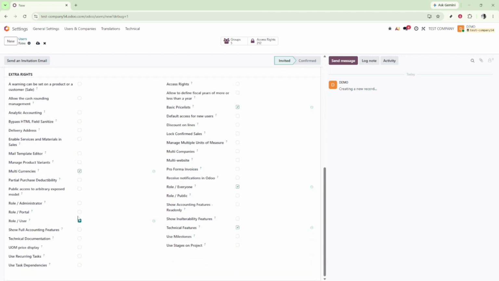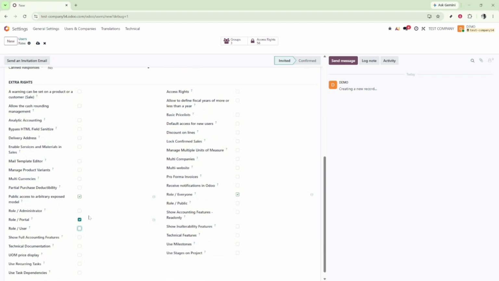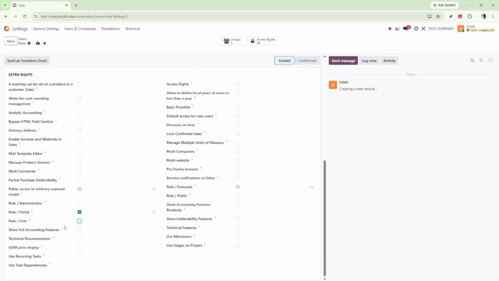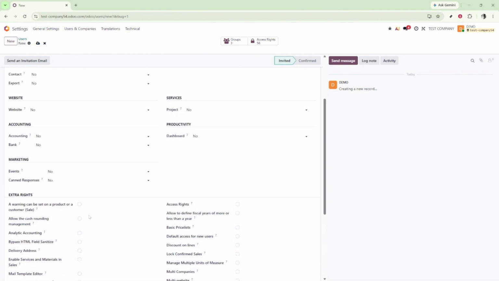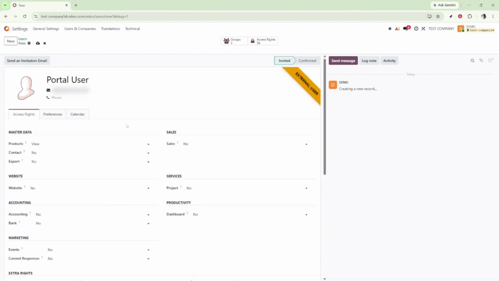A portal user usually has limited access compared to an internal user, which makes this a good option for customers, vendors, or external users who only need to view specific information. Before saving, make sure to check role compatibility. This is an important review step. You want to confirm that the selected access level matches the user's intended purpose and does not conflict with other permissions on the form. Taking a moment to review now can help avoid access issues later.